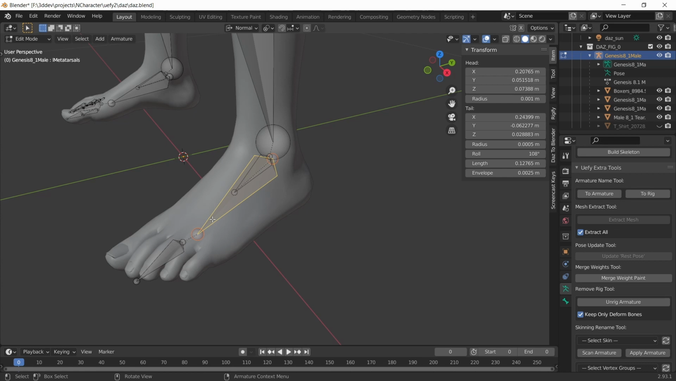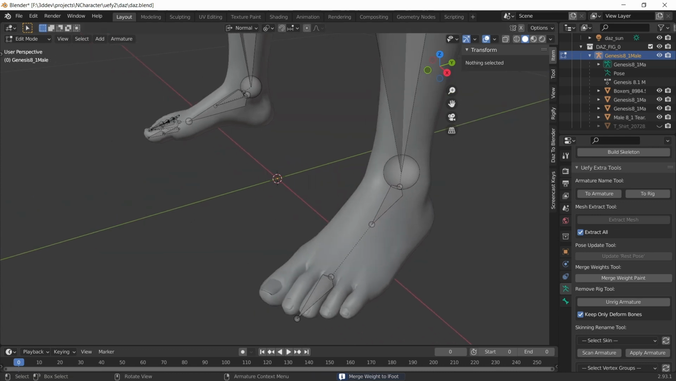Similarly, I don't want to keep this bone, so I'm just going to select this first, select the foot bone second, merge the weight paint, and now I can get rid of the unwanted bone.